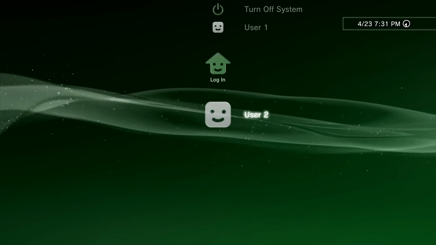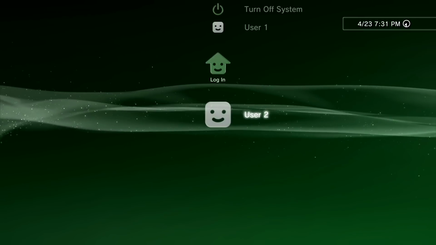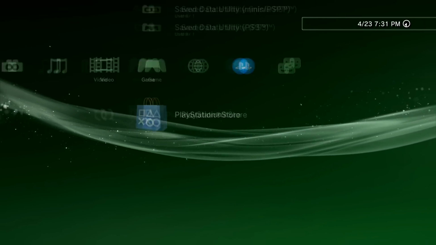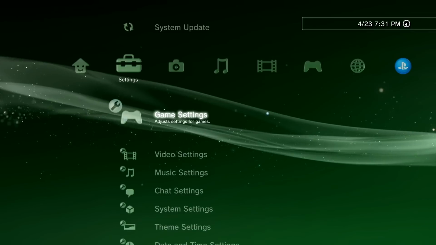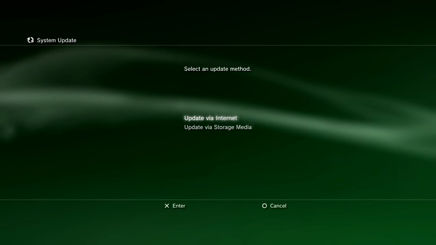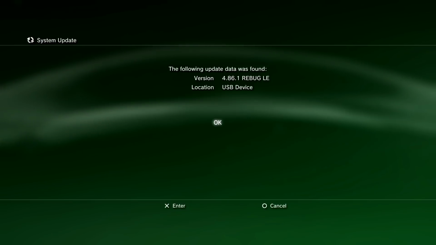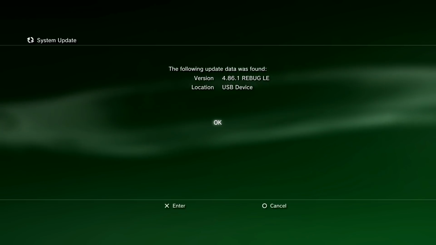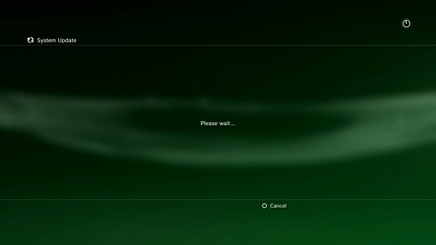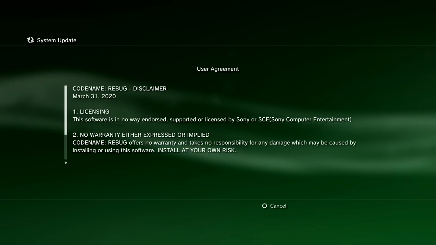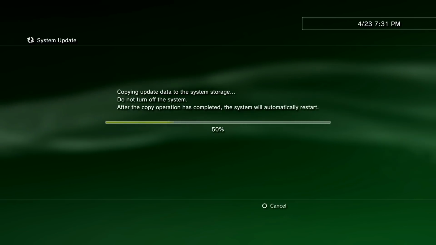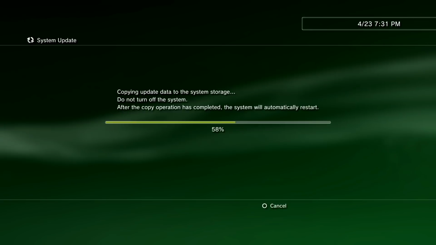All right, now that the system is back on again, we no longer need user 2. You can delete it if you want. We'll probably just leave it there in remembrance of this jailbreak. Go up to user 1. And then we're going to go ahead and verify that, yep, there's our USB device. Go over to settings, system update, update via storage media. And if you copied over the folders like they were already, you really didn't have to do anything, then you should see 4.86.1 Rebug LE on your USB device. Go ahead and click OK. Please wait. And then it's just like any other system update. And it's gonna do its own thing, let it do its own thing. And then once it restarts, we will start talking about homebrew.